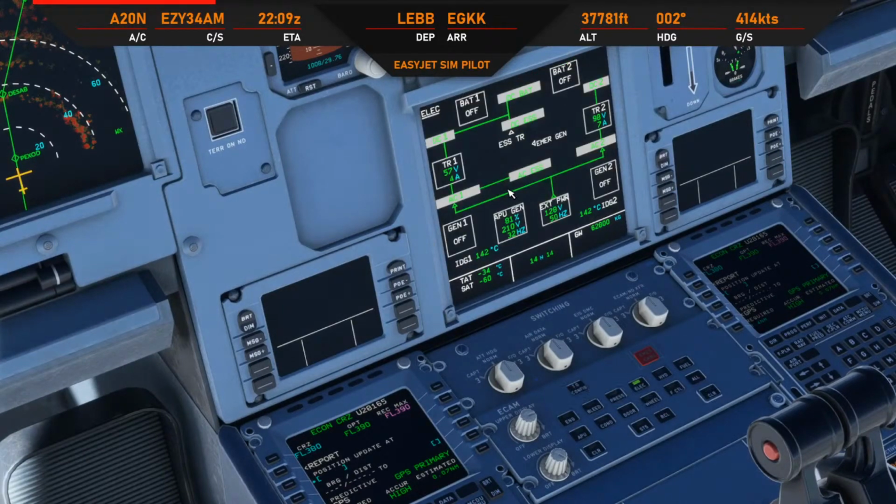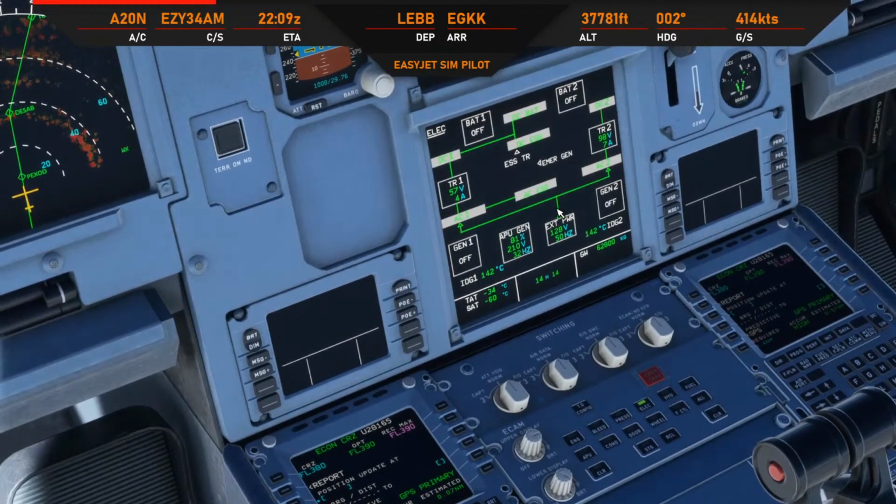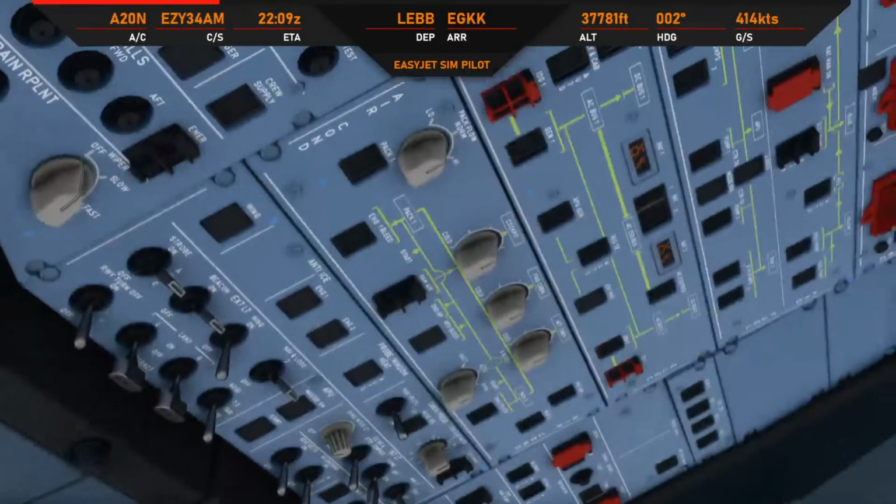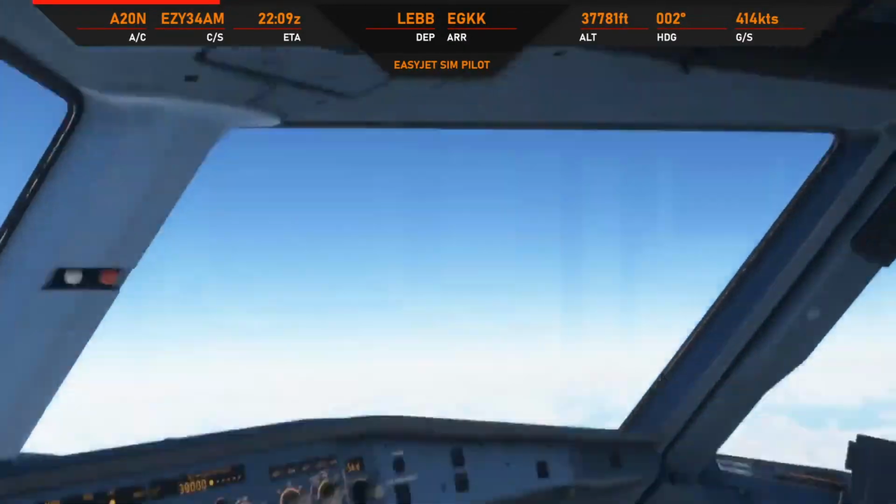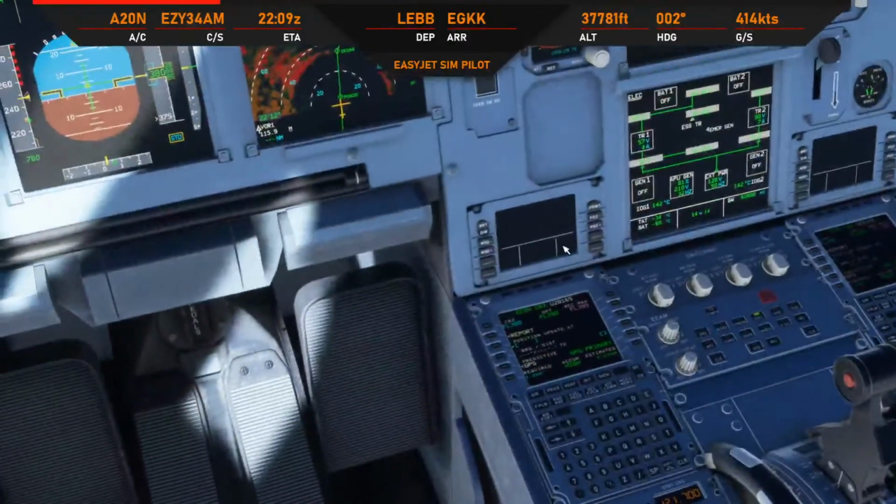The electric system, you can have a really good giggle at this because this is not wired up correctly. Battery 1 is not off, battery 2 is not off. The APU is actually turned off, and that's also telling me external power is still connected. So that must be a very long cable. Oh, and also generators 1 and 2 are off. Just going to double check. No, I've not turned any of those off.